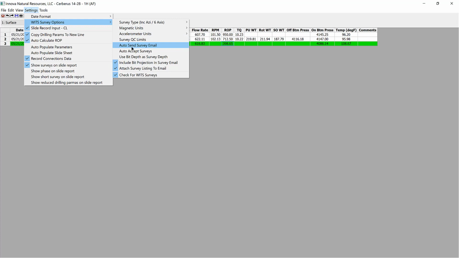We also have auto send survey email, auto accept surveys, and use bit depth as survey depth. So these are all additional options so that when you've received a survey and you've accepted it, this will automatically send your survey email template, and we'll look at that in a moment. Auto accept will automatically accept the survey without even notifying you that the survey has come in. We wouldn't recommend this option being selected.